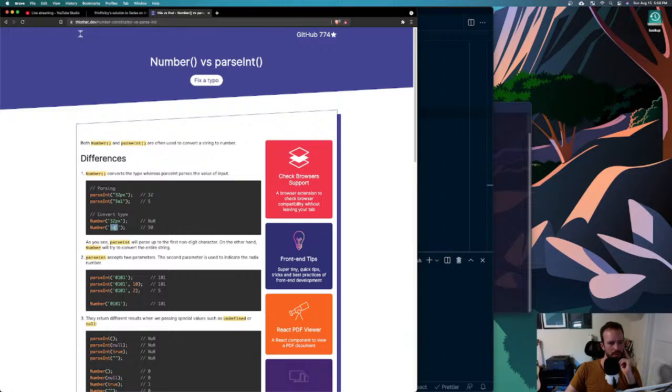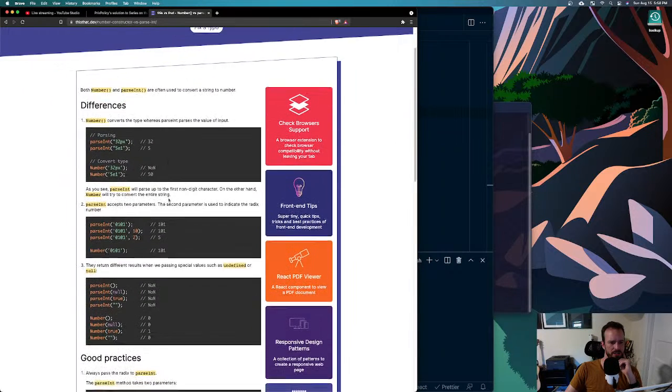50. Why 50? 5E1. As you see, parsing will parse up to the first non-digit character. Oh, I see. Yeah. So 5E1 is 50. Right. So Number feels better to me in this case. parseInt's weird. It just drops anything once it hits a non-int.